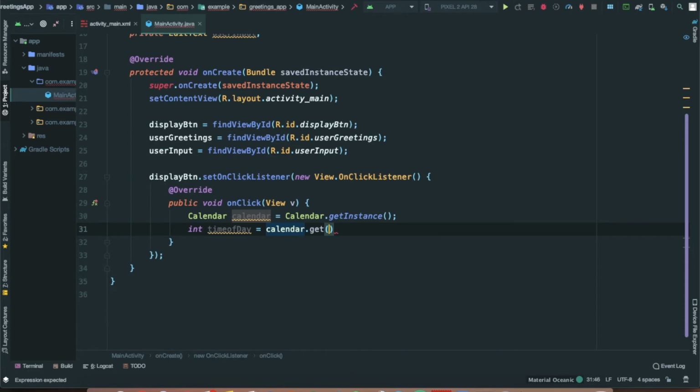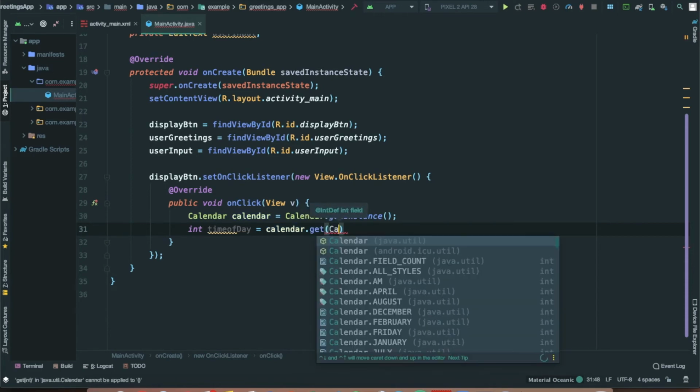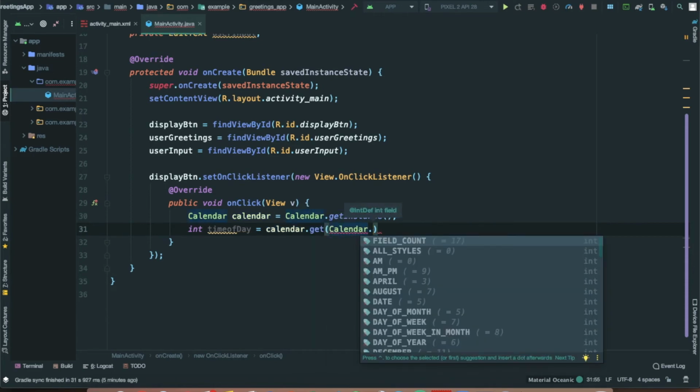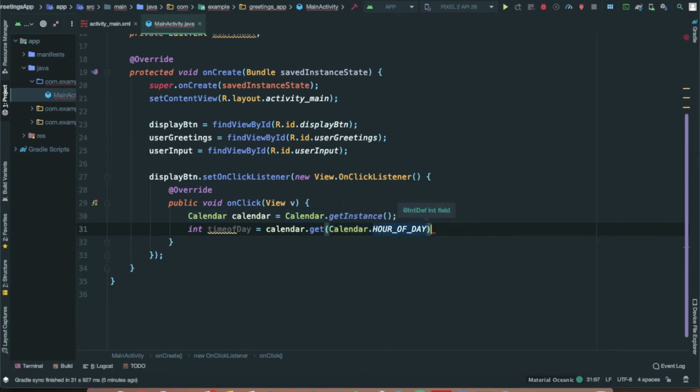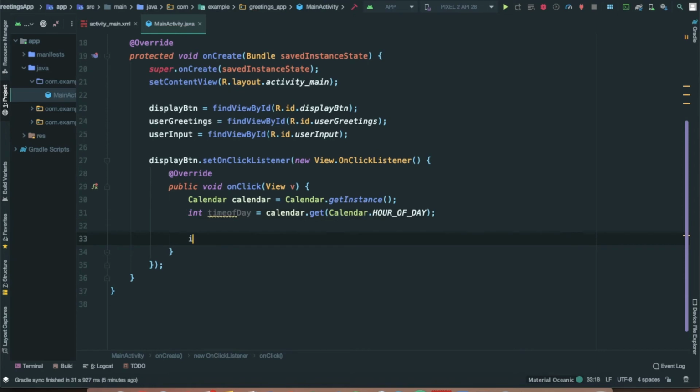We are passing hour of the day as a parameter, which will fetch you an integer number. That is 1, or 2, or anything, but real time. The real hour of the day. Now we just create multiple conditions using if statements.